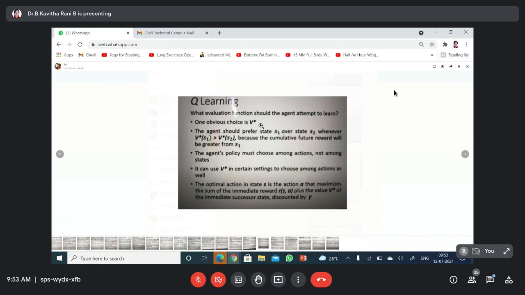So likewise, when we move from one state to another state, the rewards are accumulated with that. Okay, so here the value of reward points accumulated is nothing but V star. And the agent should prefer state S1 over state S2 whenever the cumulative future reward from S1 is greater than from S2. So if one state is giving us good reward points, we have to start from there.